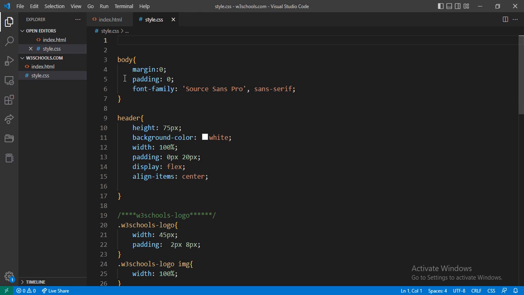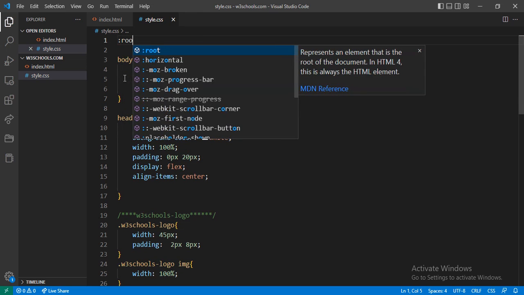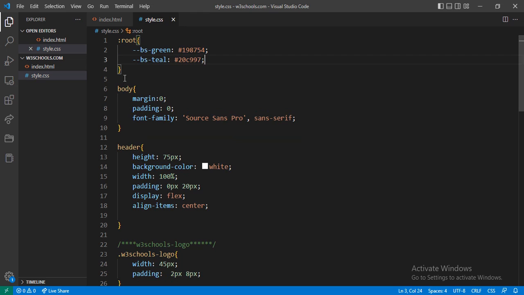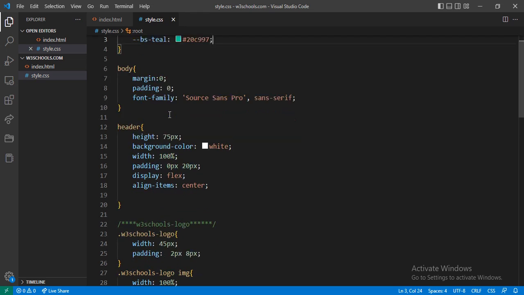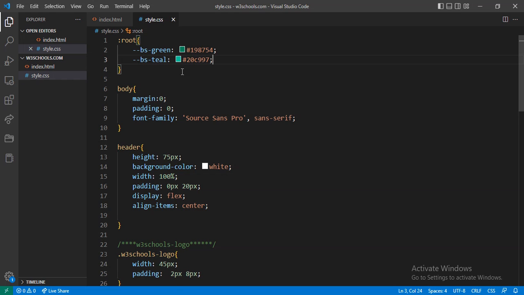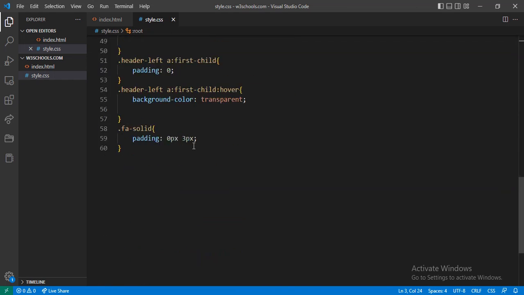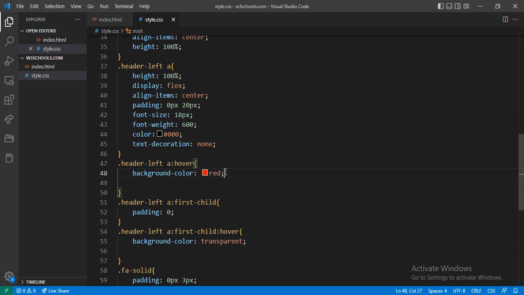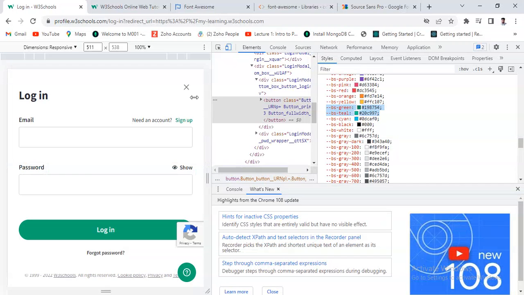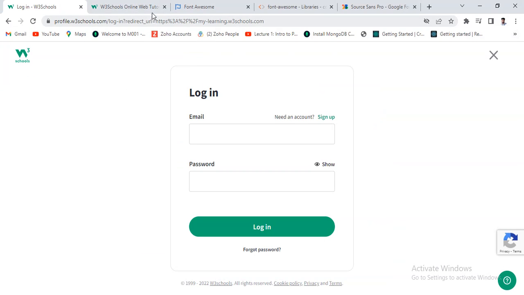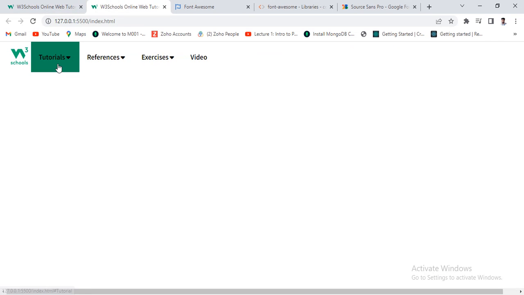For that we create a root, and after that paste this, and we want to use this green color, BS green. Let me just, here I give the background color will be the variable, where, and this will be B. Let me just cut this and cut here, come here, and here you can see.